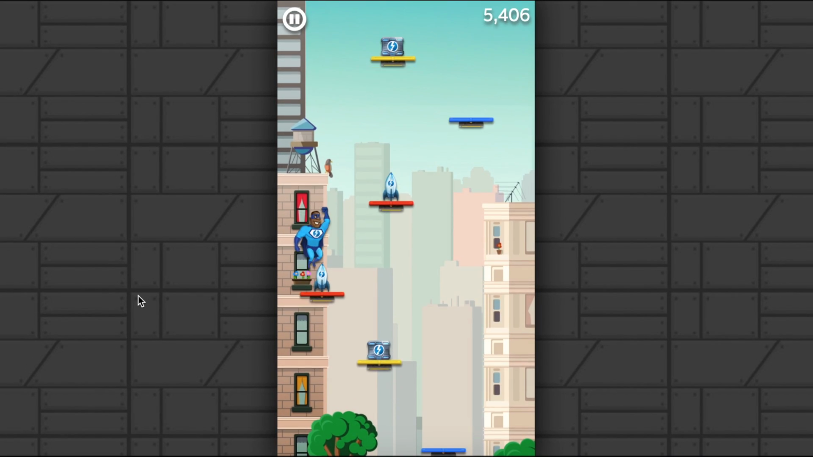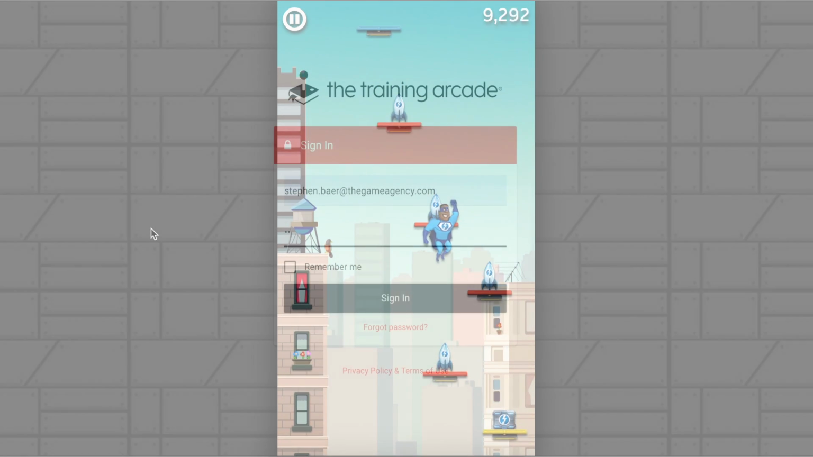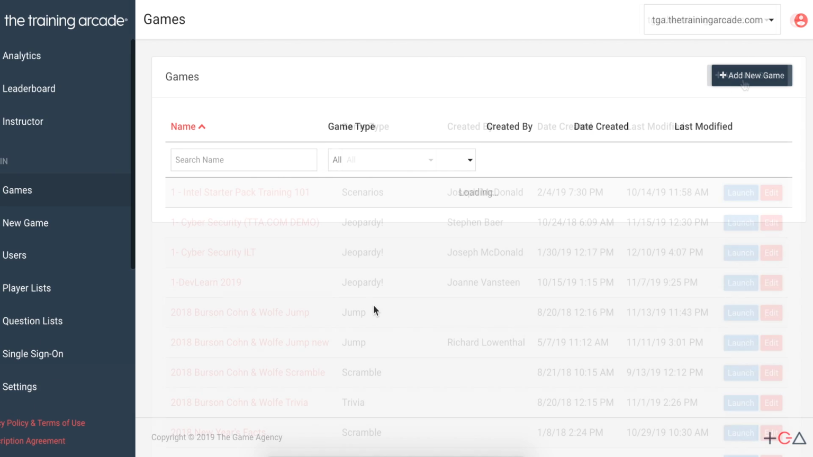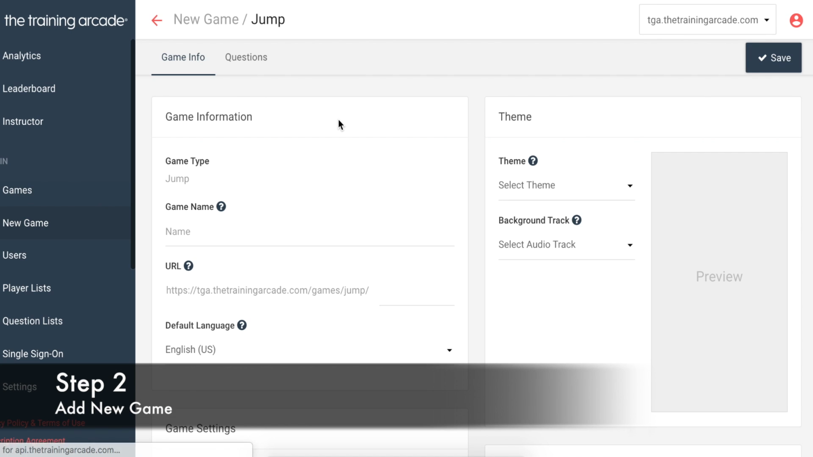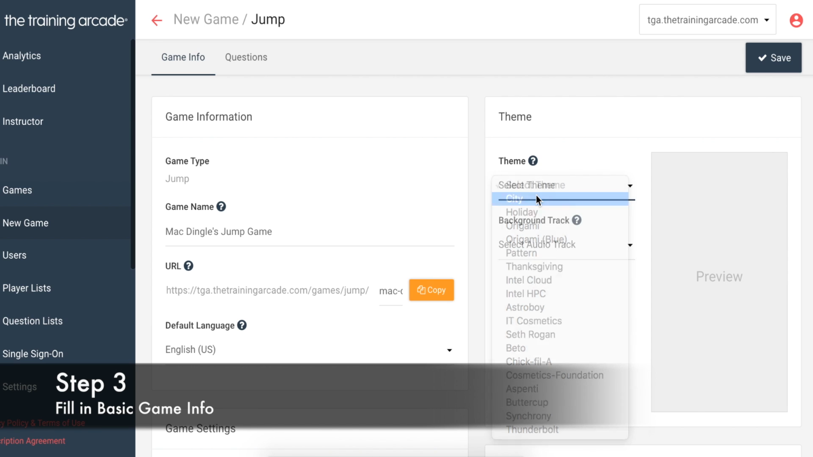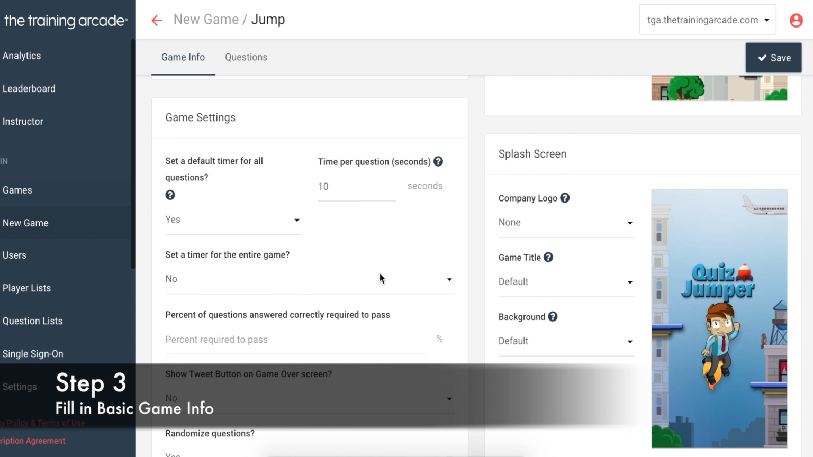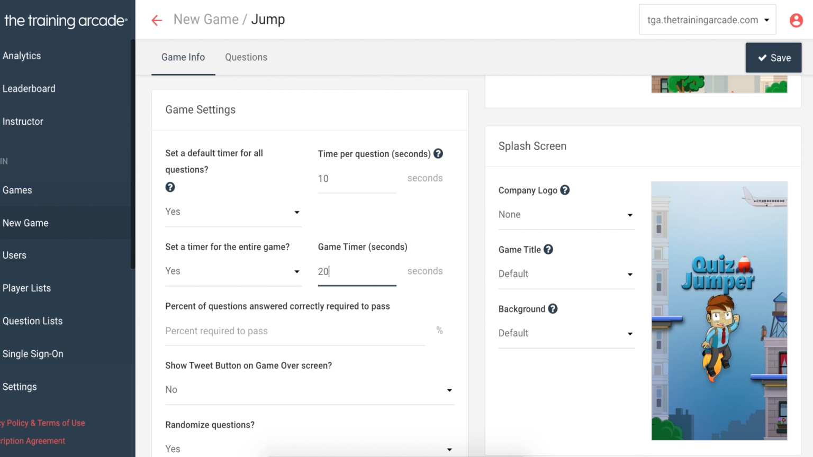One of the best features of Jump, the ease of creating a one-of-a-kind game. Step 1. Log in to your Training Arcade admin portal. Step 2. Click Add New Game and select Jump. Step 3. Fill in the basic game info by making simple selections to set the stage for your game, like naming your game, choosing how much time to allot for each question, setting a pass-fail, adding messages to set the stage for what the learner can expect from the game, and user registration.